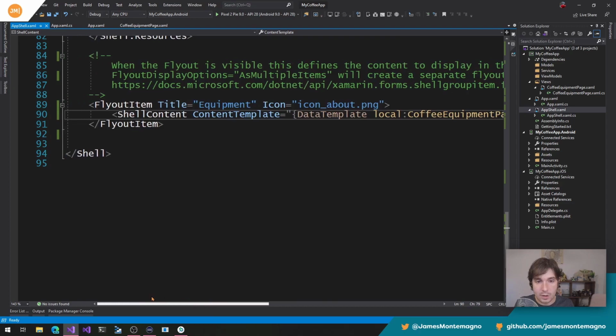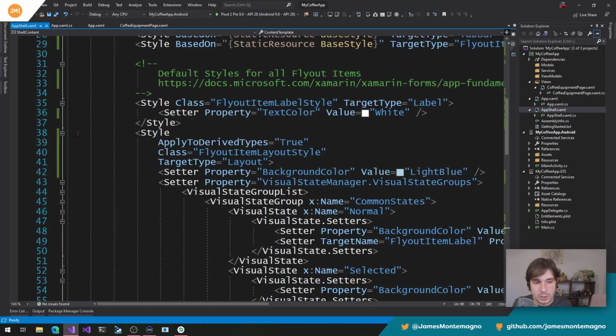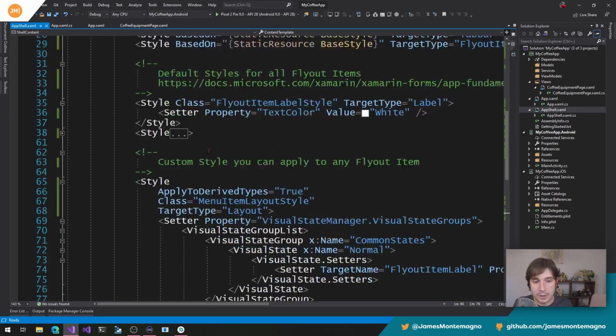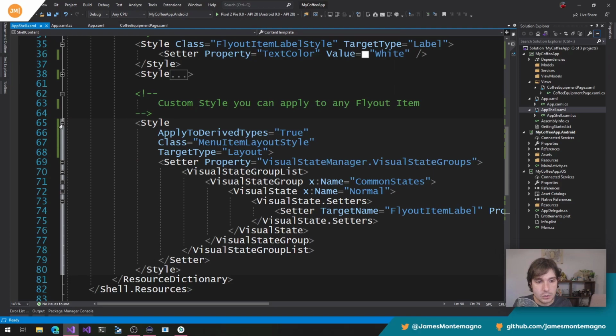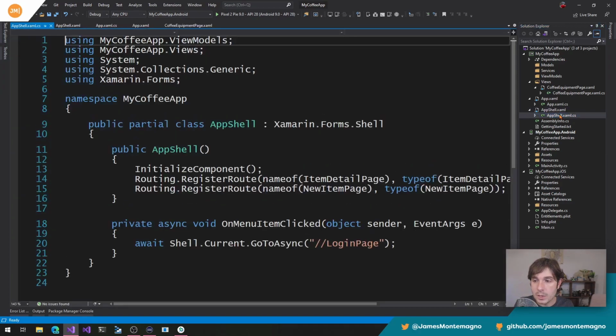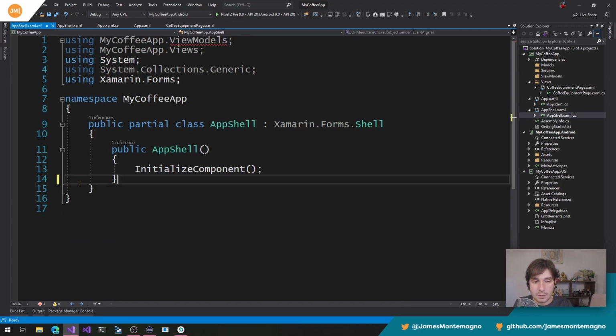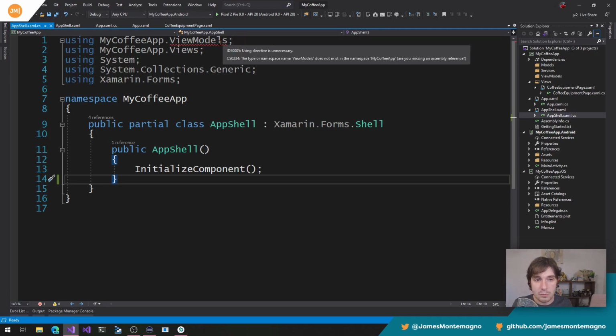So perfect. So we have our about page. We have one flyout item, one shell content, and some visual states. These are mostly important for how the flyout is set up. So here so far, just deleting some stuff, not too bad. Now the last thing we need to do is go to the code behind for the app shell. Here we're going to be registering some routes, so we can delete that. We can also delete this on menu click. And now we're sort of in a blank type of page.